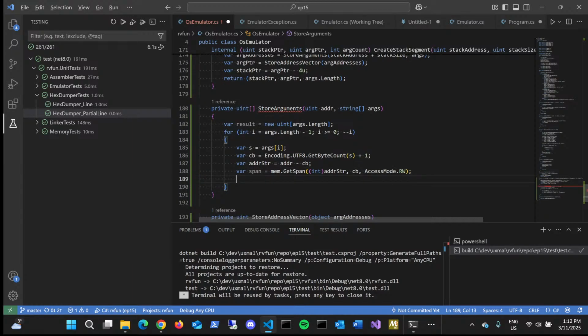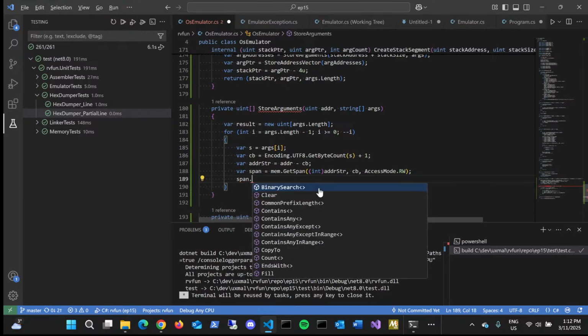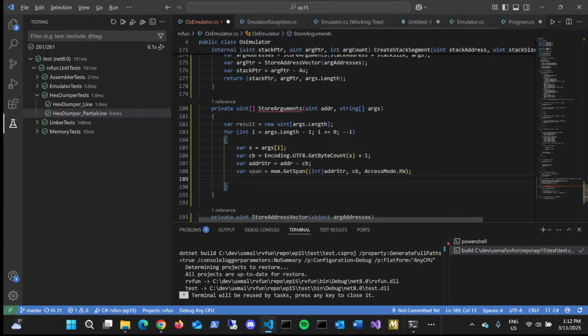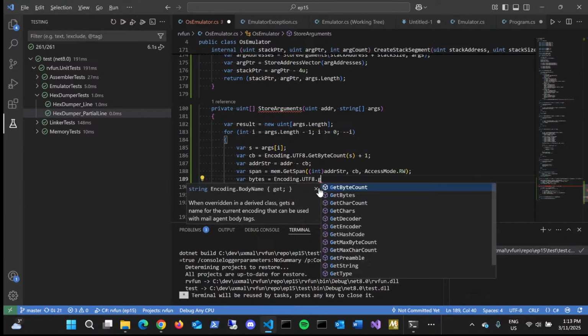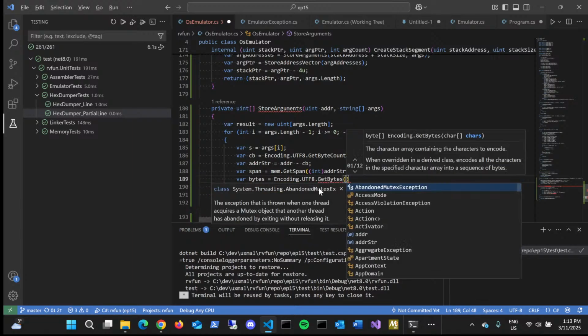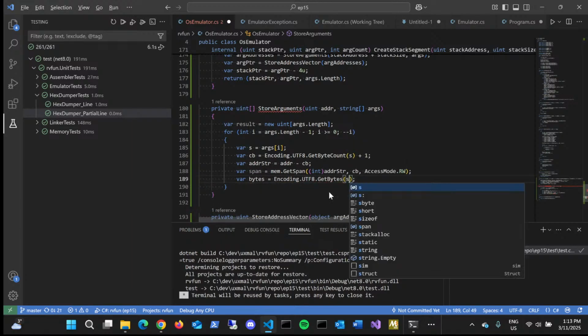Now that we have a span, we should be able to copy to it. So how do we do this? Span dot... Oh, we can do copy to. Perfect. So we'll now grab the bytes for the string, and that's going to be Encoding.UTF8.GetBytes of the string s.